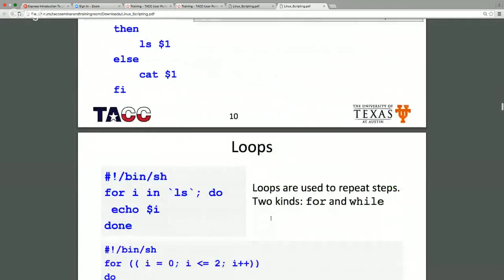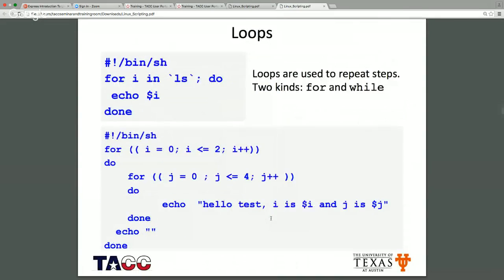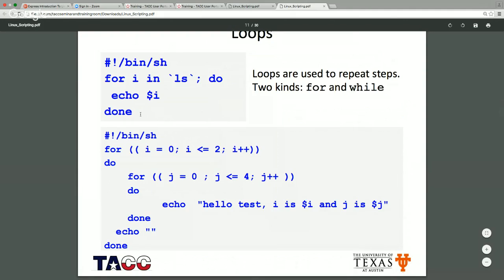So let's go to loops. Loops can be written in a few ways in scripting. You could use for or while. You could do nested for loops, while loops, etc. In the first example that I'm showing you, it's a very simple for loop. All it is doing is for I in ls, do echo $I, done.